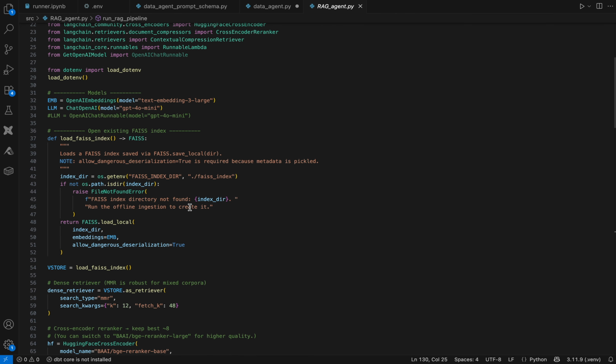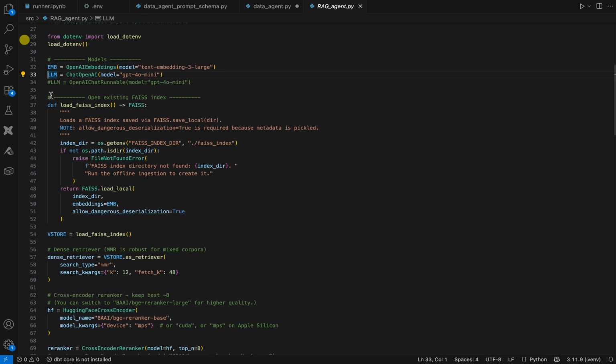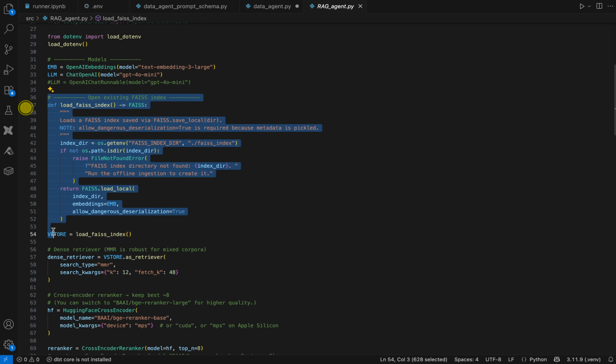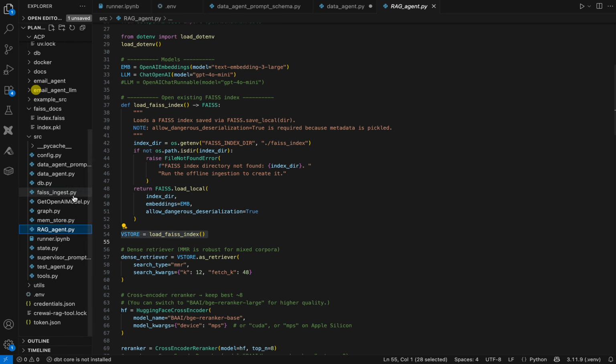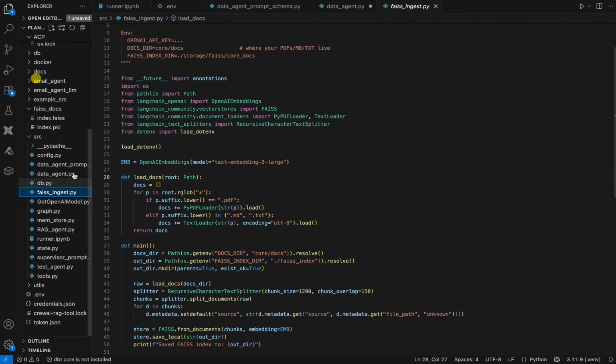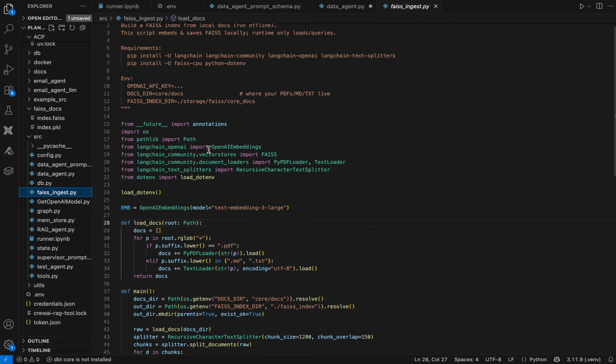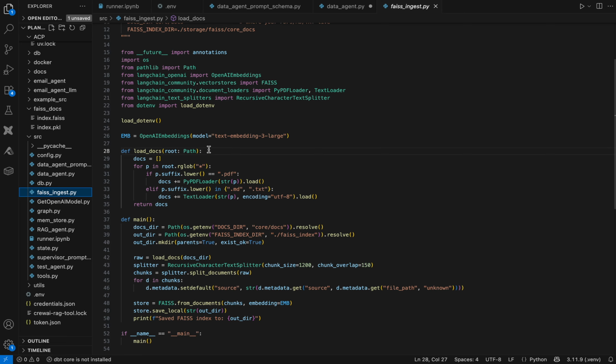Pretty straightforward. I create an embedding model, I create an LLM here, and we are also setting up a FAISS vector store. So here I'm just loading everything up. I have another function which takes care of ingesting all the necessary things into the store.